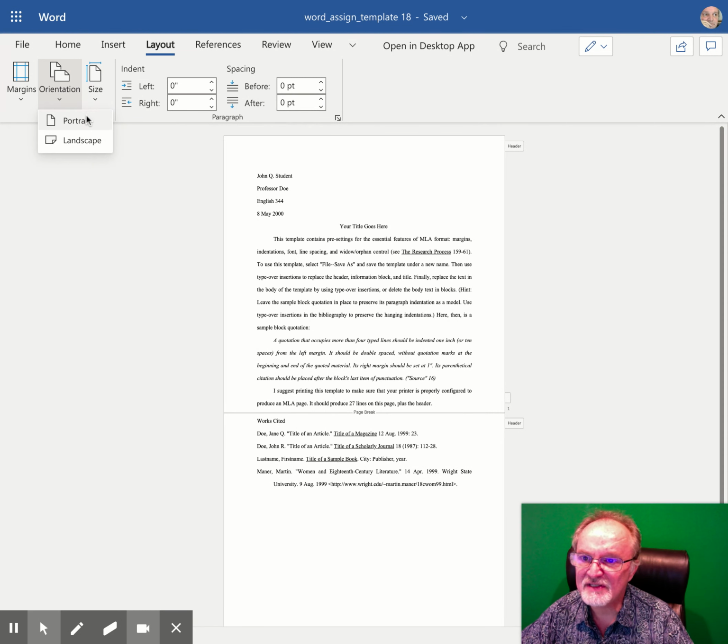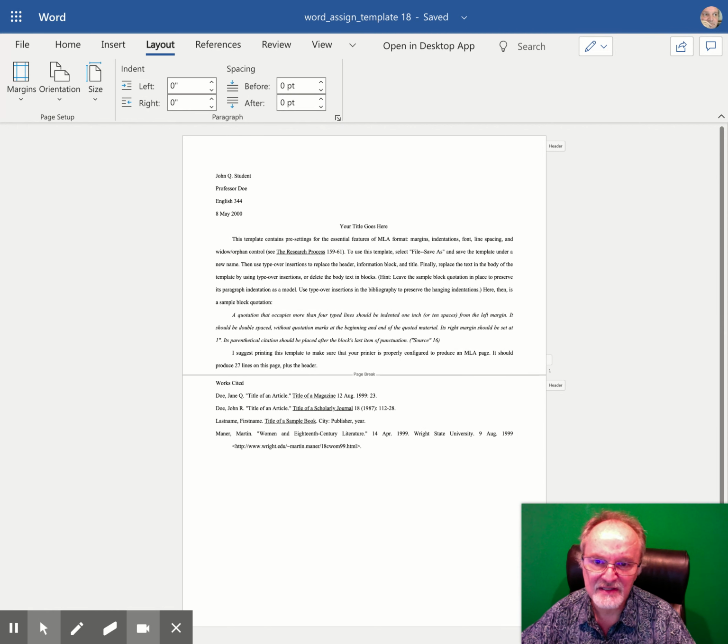You have two choices, portrait and landscape. Portrait is another word for vertical. Landscape is another word for horizontal. So here is landscape. You can see immediately it makes a difference.